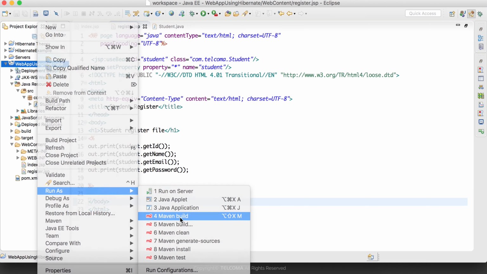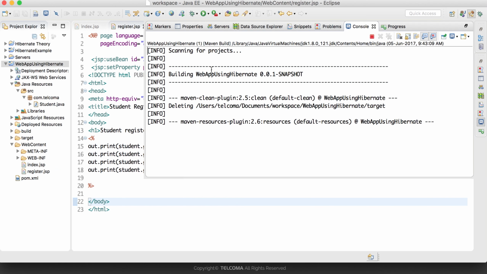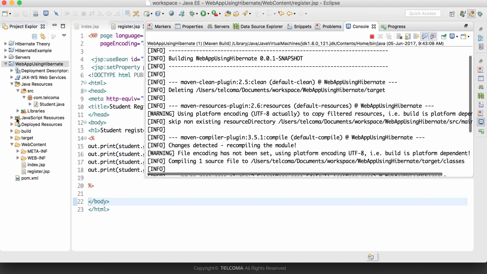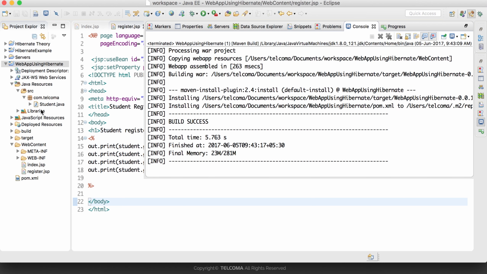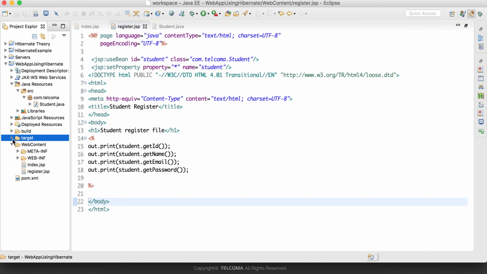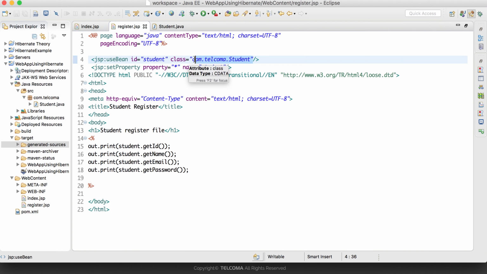So here what we will do, we will do a Maven build. It will build our project and it will create the class file of this student in my target. So here you can see that we have all the generated resources. Earlier we did not have these generated resources, that's why it was not able to find the student class. So that was the reason.